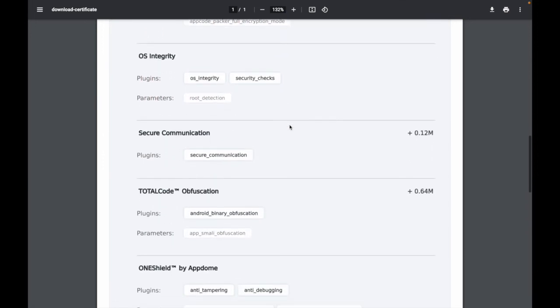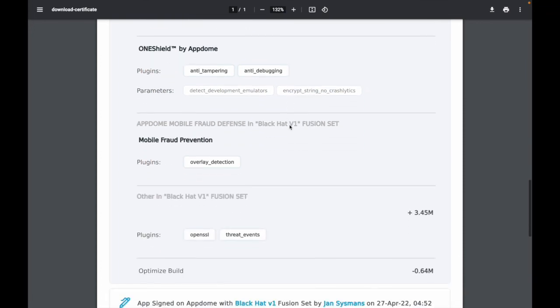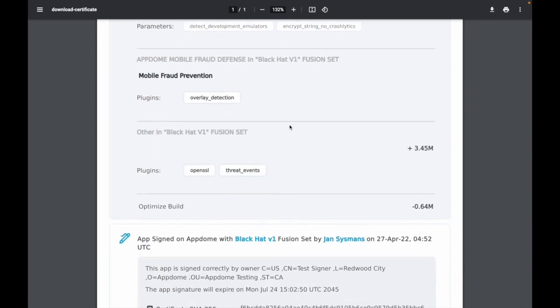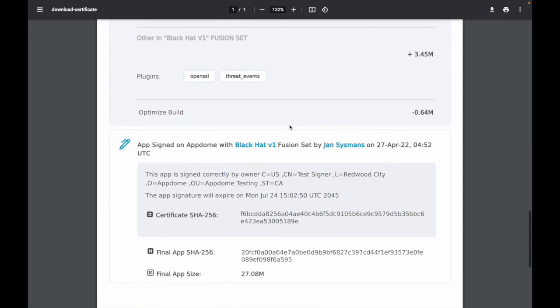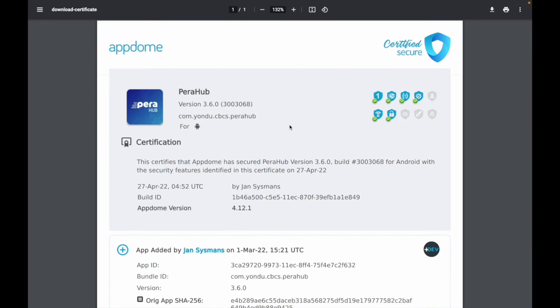The certificate also shows that the app was secured with the validated and approved Fusion Set. And it documents in detail all the different security and fraud prevention features that are in the security release. The Certified Secure Certificate replaces any need for code scans or pen tests.